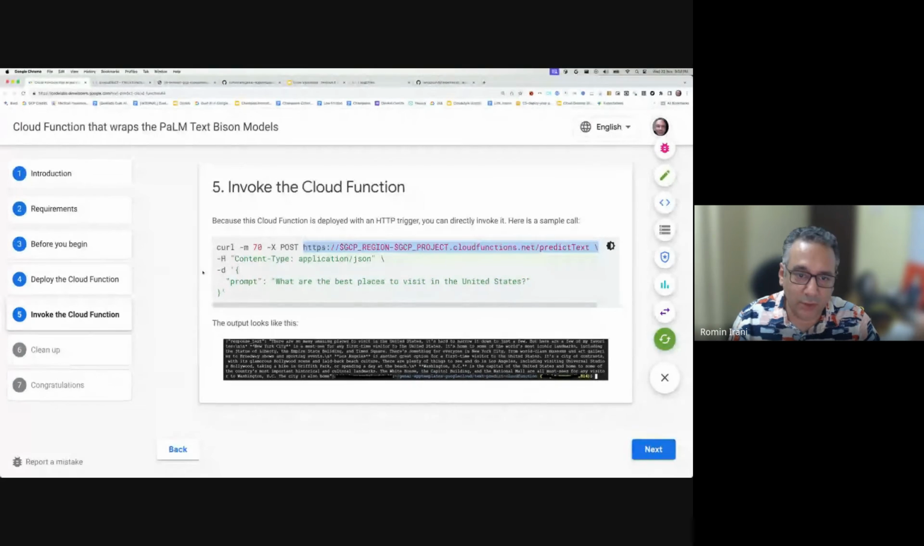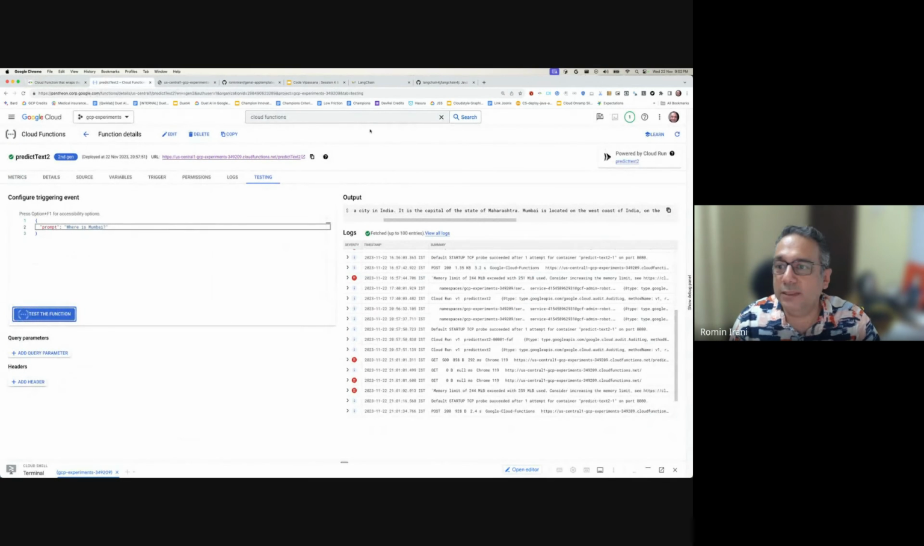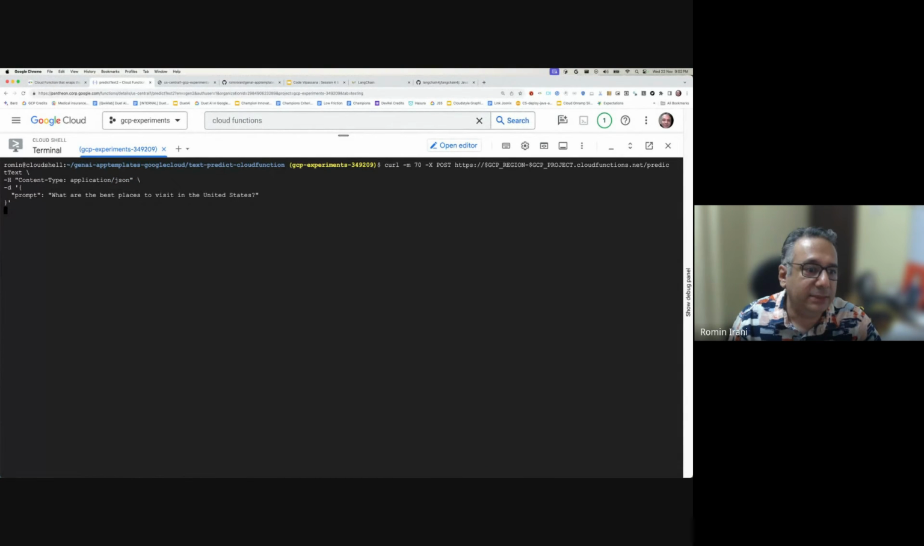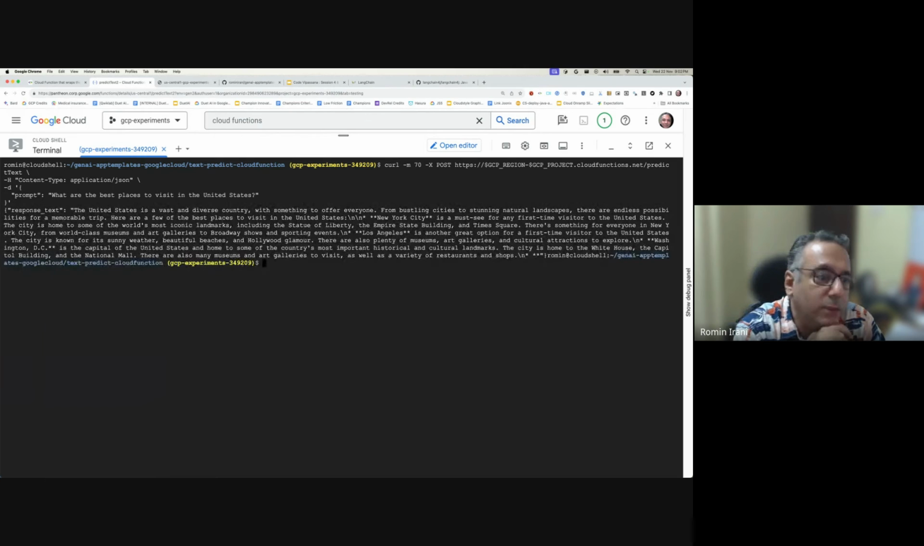Or you can paste this from the Cloud Function URL itself. And again, same stuff. So if I just take this, copy it, and go back to our terminal, I'll just put it out here too and paste it. It's the same thing. And you should see a response coming back soon, right?